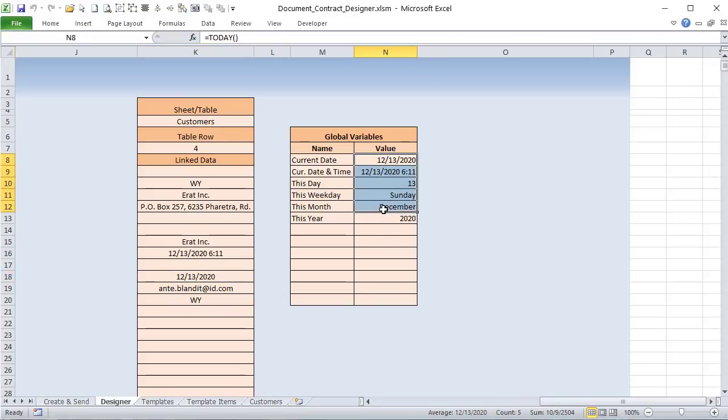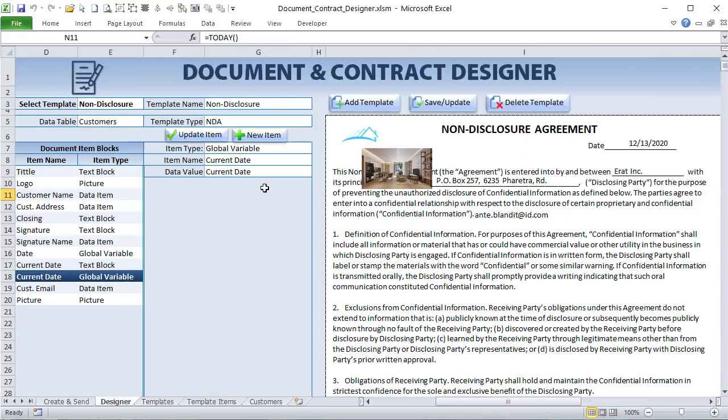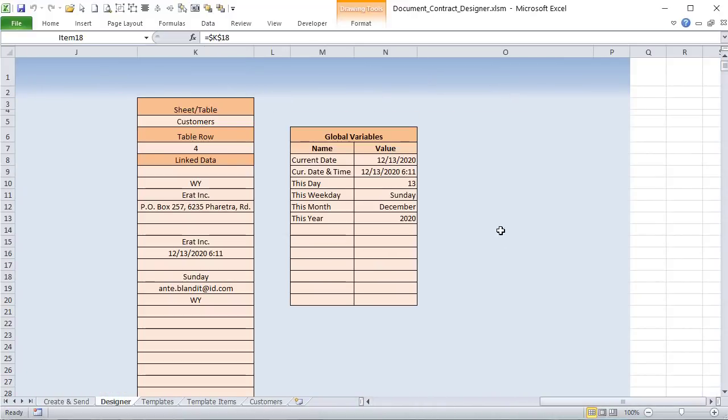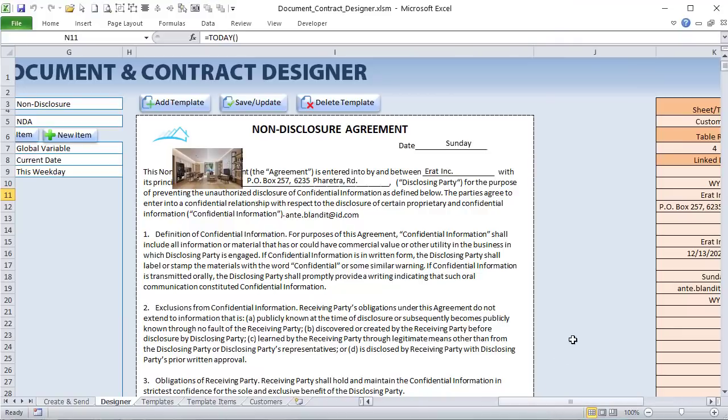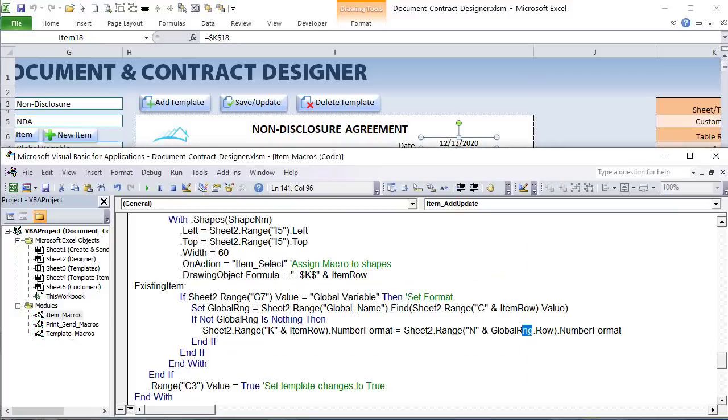So if I change it to this weekday, we're going to do that. For example, if I take this current date and change it to, let's say, this weekday, and I update that item, it's going to automatically update it to Sunday. See how it changes to Sunday? It took this format and placed it right here. Now notice it's formatted as Sunday. Of course, that doesn't make much sense, but you get the idea. So we can just click update the item, and when we update, it's automatically going to take that format. So that's all we do in the number format and width.